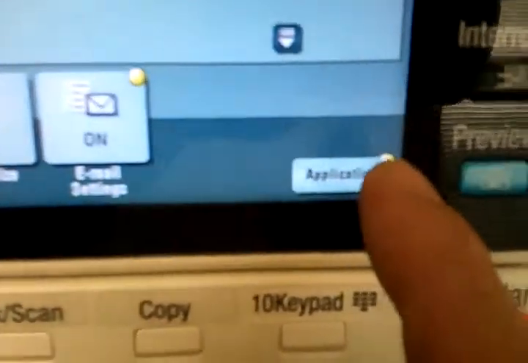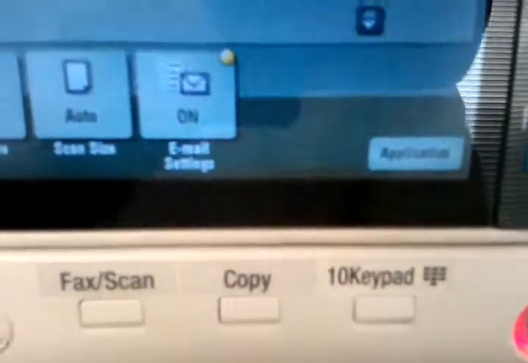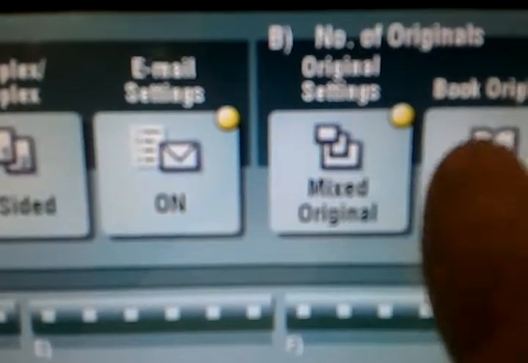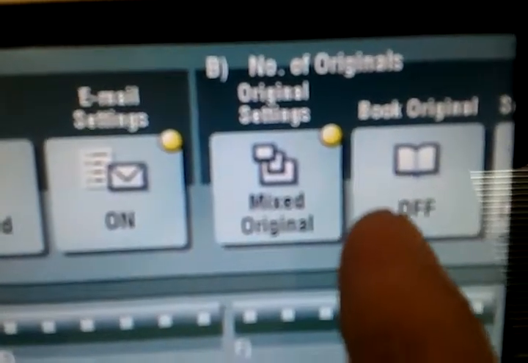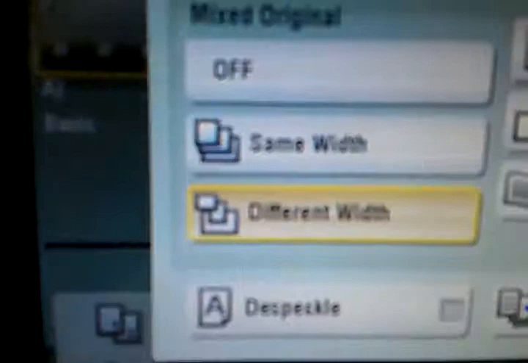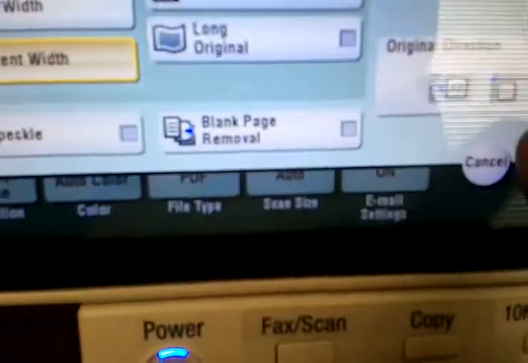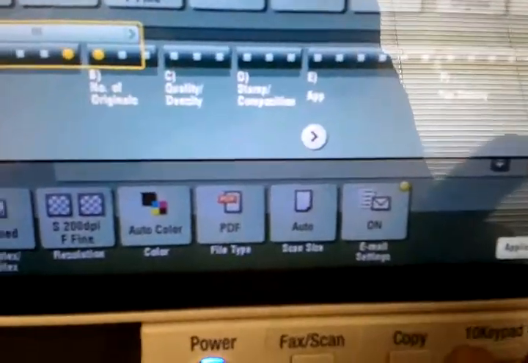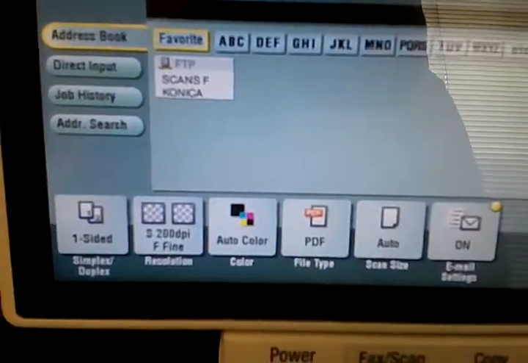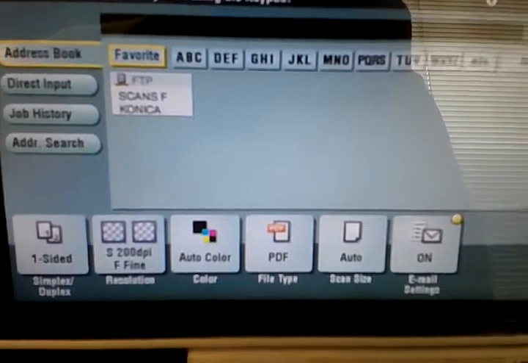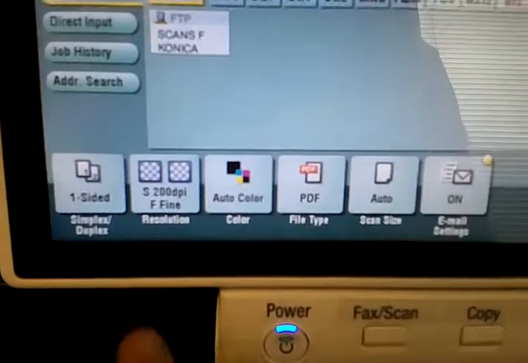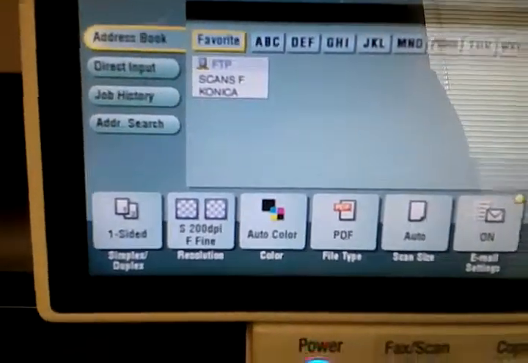Now I should double check. Applications, there you go. The yellow dot means there are some default settings. If I double check, it is defaulted to scan in mix mode. So now every time the user scans, it will scan any document, any size, in the original size, in mix mode. That's the same way if you want to default any other options.